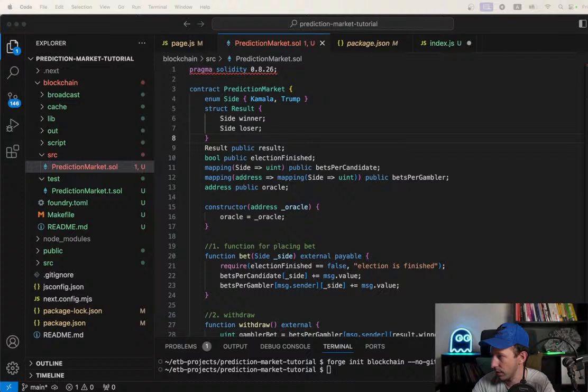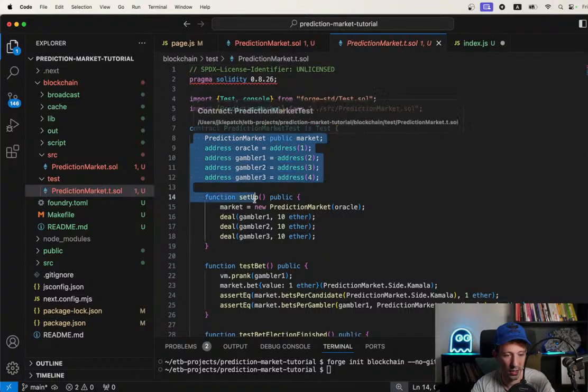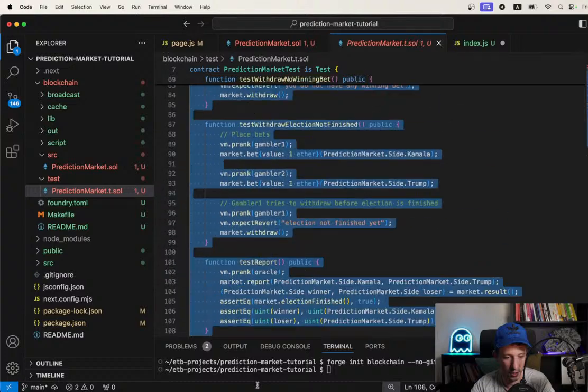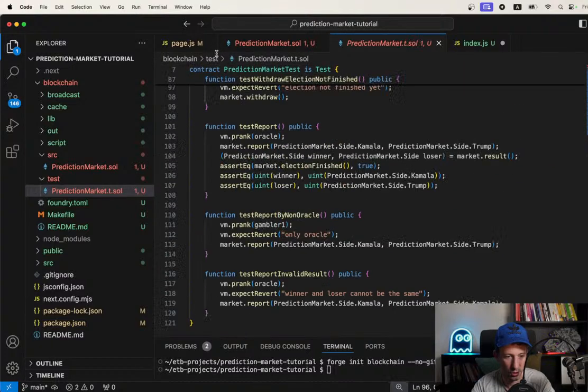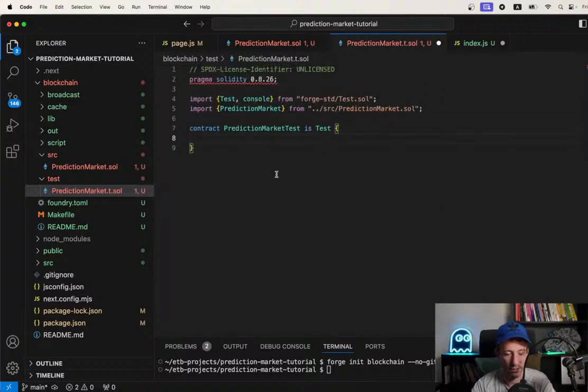And it turns out with Foundry, the framework we're using, we can do tests, okay? So for that, let's go back to the code. For that, we're going to go in the test folder, and we're going to create a file, PredictionMarket.t.sol. Okay, so here we're going to remove what I've already done. All right, we're going to start from zero.